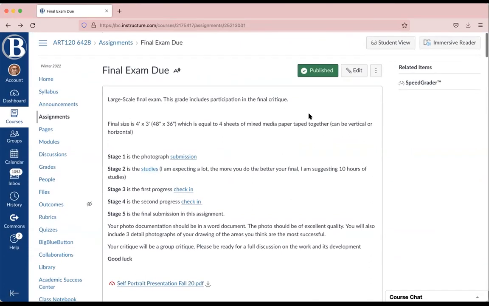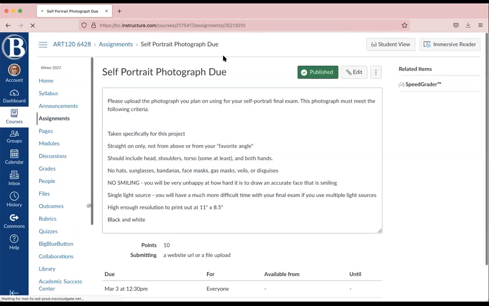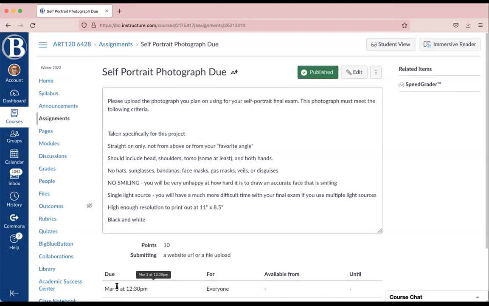Okay, so you can see here that there are multiple stages to the assignment. Again, I've done that on purpose. I've set up different stages so you do not attempt to complete this project over a weekend. The first submission is your photograph. So if you click on that, it should take you to the submission. This is due March 3rd.